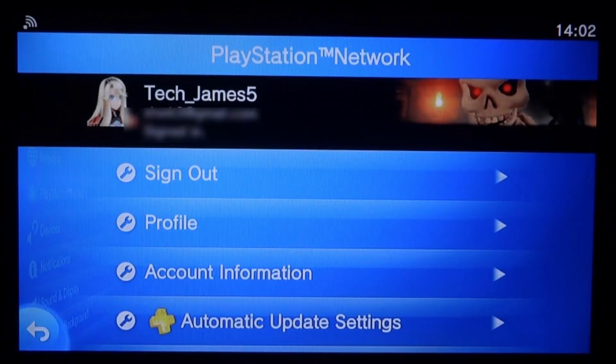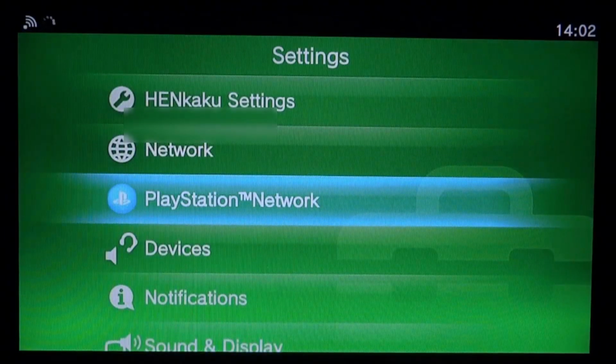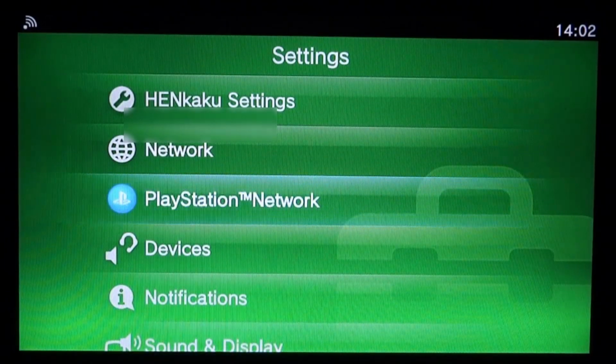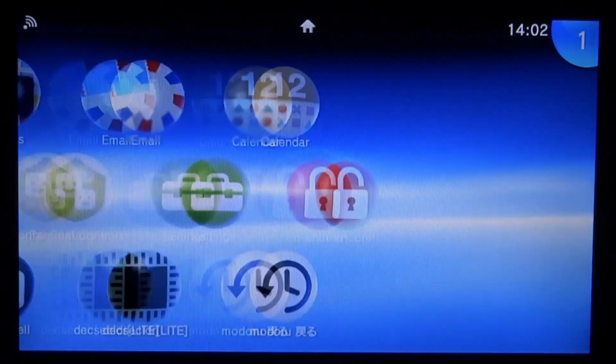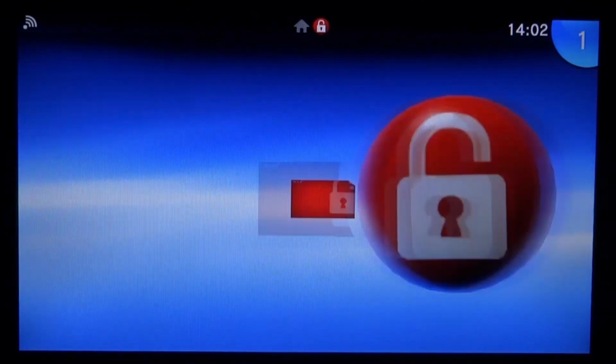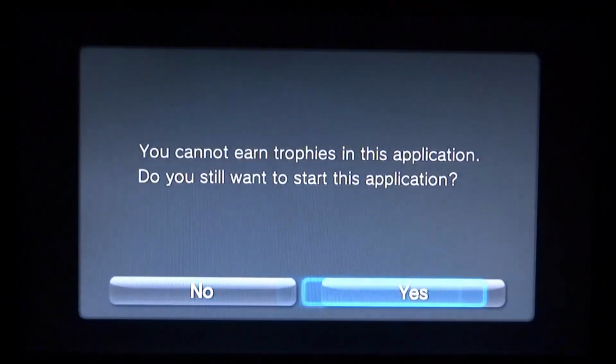And there you go guys, that is how you switch to a PlayStation Network account. And if you guys want to switch back to your original one, that will also work. You guys can open up friends. And if you're wondering about apps like h-encore and stuff like that, these will open perfectly fine with your brand new account that you just signed into.